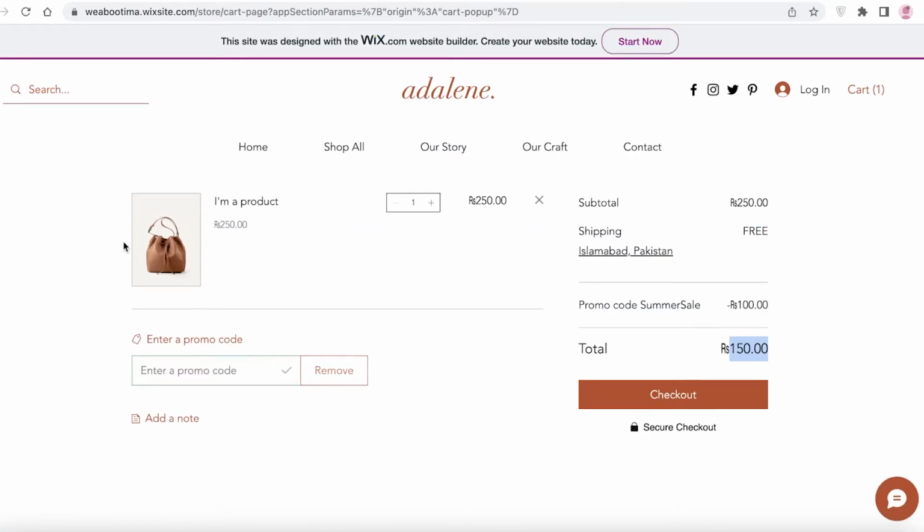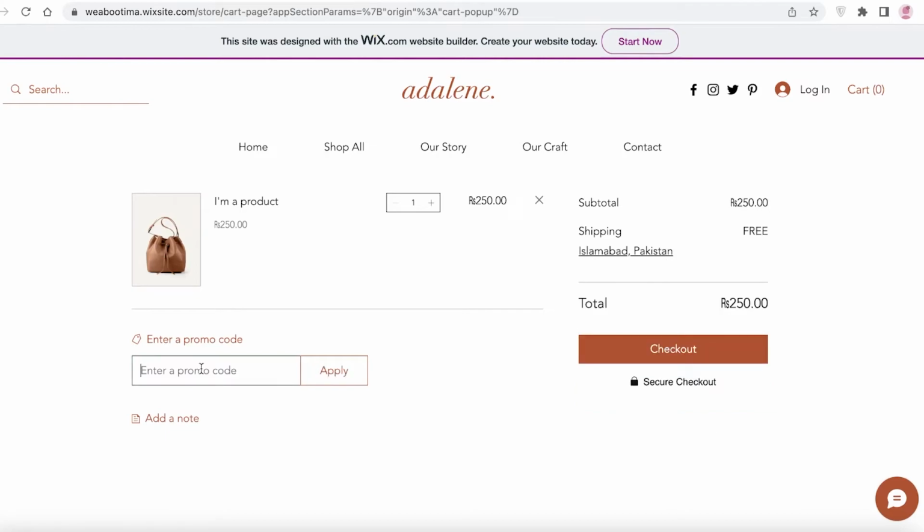So if I remove this coupon from here and I enter the incorrect coupon, like get one, what this will do is it will show me an error. So this promo code is only valid for a specific product. So you can see how they have told me that this is not valid for every product, and this is only valid for a specific product.